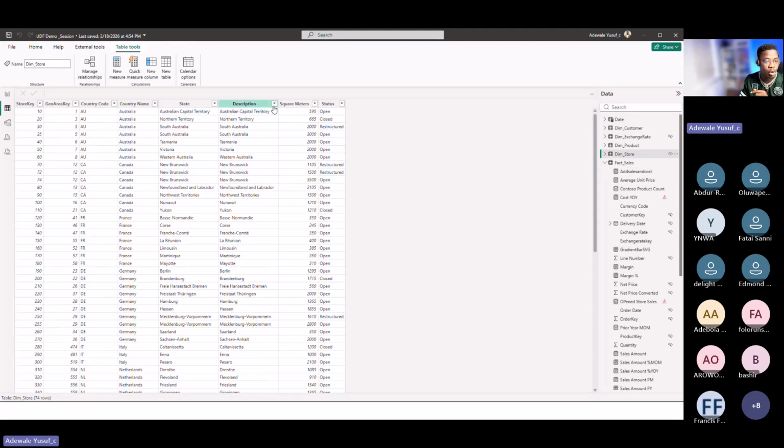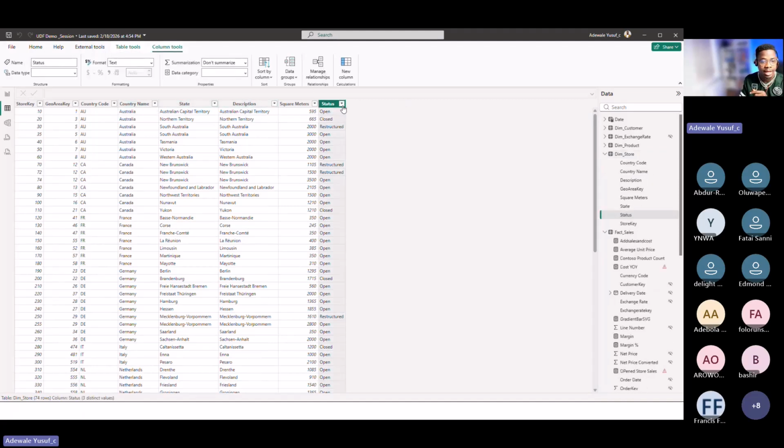From this dim store, I have status here, and I only want to calculate open stores. I don't want to calculate any store that is not open. Maybe if a store is restructured, I don't want to do that. I don't want to do a closed store. I only want to calculate open stores anytime I'm doing any summation in my model.